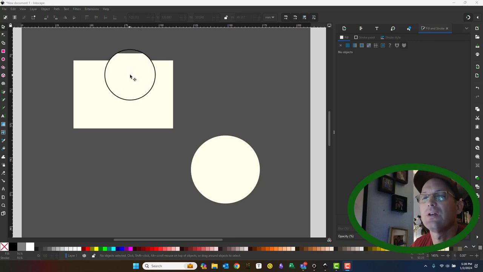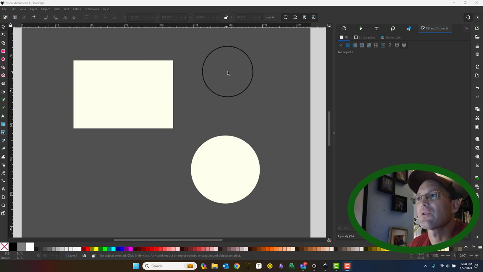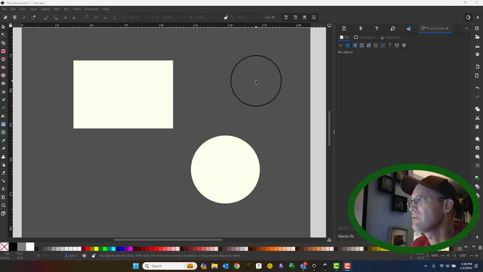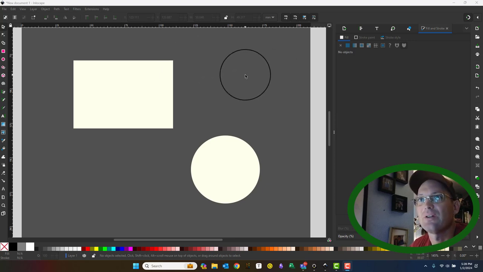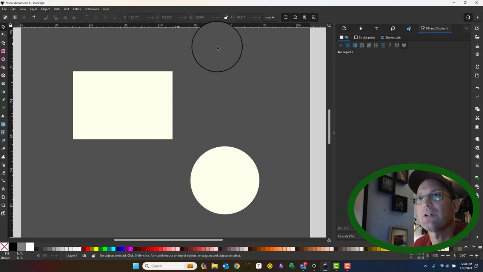In this video I am going to show you a little bit about the fill and stroke dialog in Inkscape 1.3. This is one of the videos I'm doing in the set of videos to upgrade my content on Inkscape. Some of it's getting a little dated. So I have Inkscape 1.3 open.